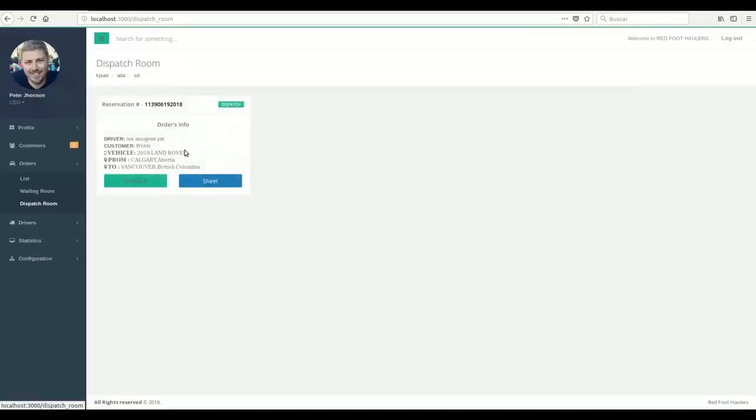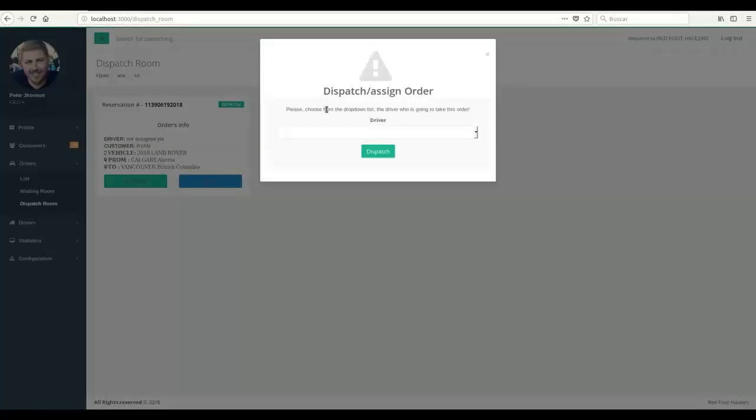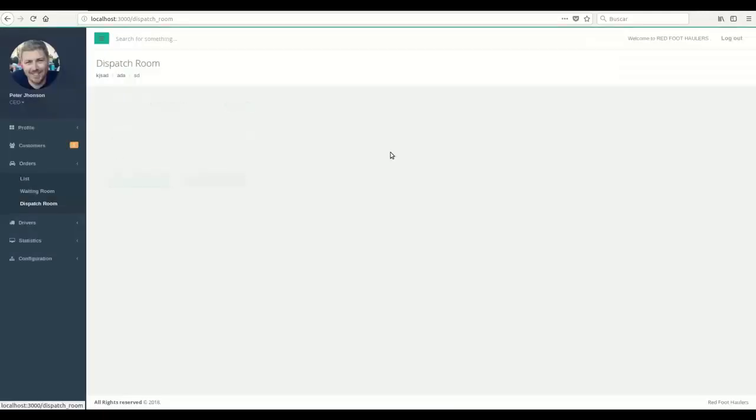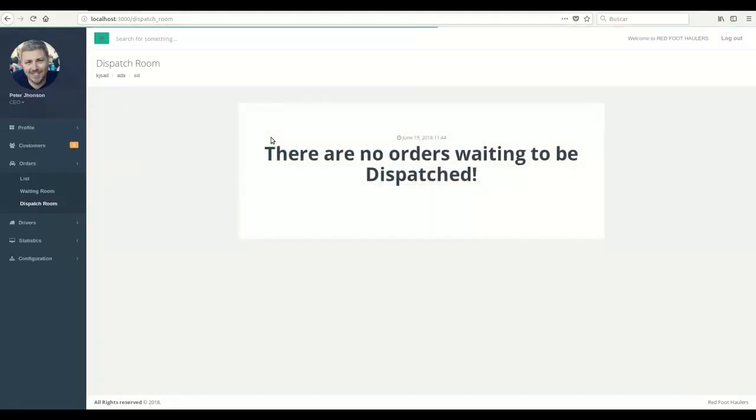So I'm gonna go and click dispatch, because this is the other task that we do. When you hit dispatch, it's going to show you this dialog box, and it's gonna let you choose one of the drivers. I'm going to choose Mike, and you choose the driver and hit dispatch, and it was dispatched to the driver. If you refresh the page, or in a few seconds, you're going to see something like this, because in the dispatch room there are no orders waiting to be dispatched. And today is June 19, 2018, and it gives you the time.